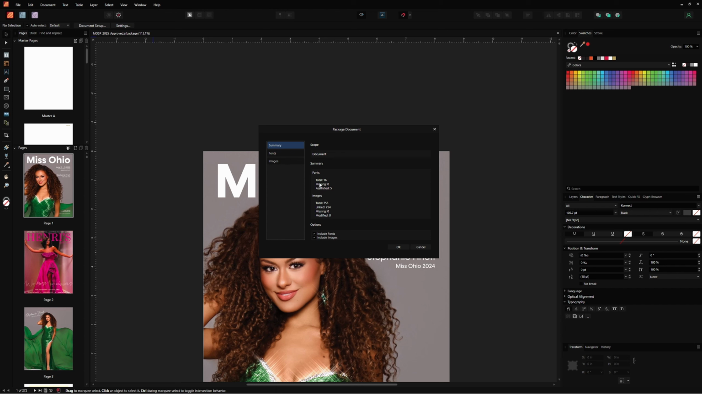It's showing we have 16 total fonts and 5 restricted fonts. And those 5 restricted fonts, well, I didn't actually use them inside this publication. I just placed some typography on random pages to show you what would happen if you did use, for example, fonts from a subscription service.